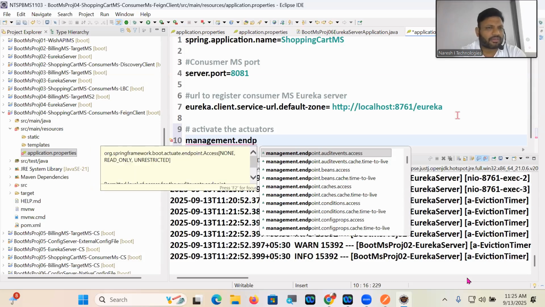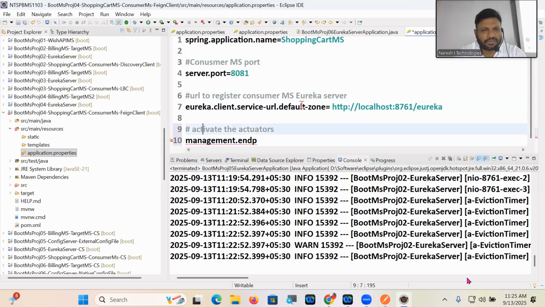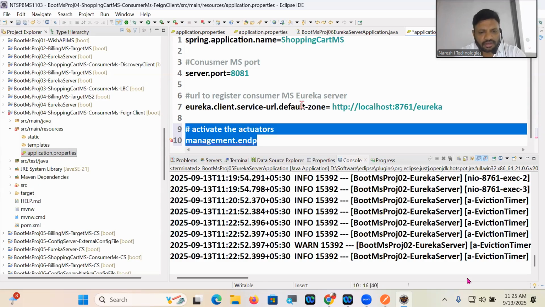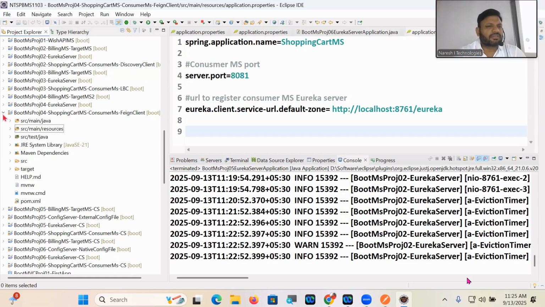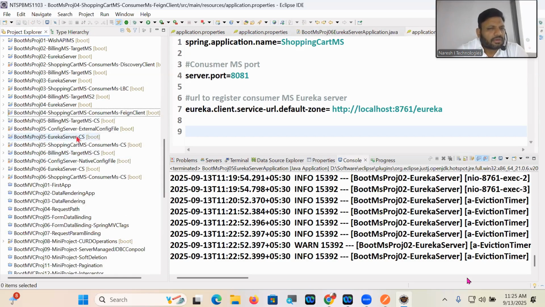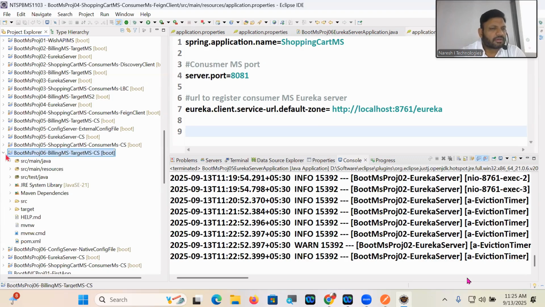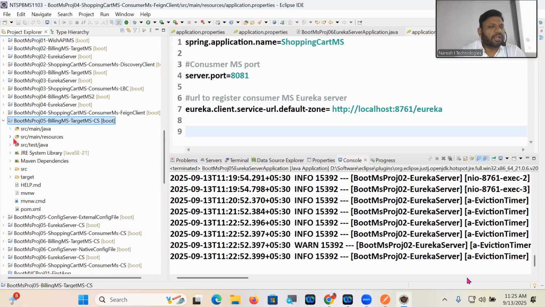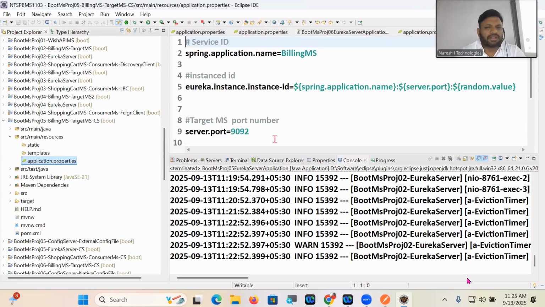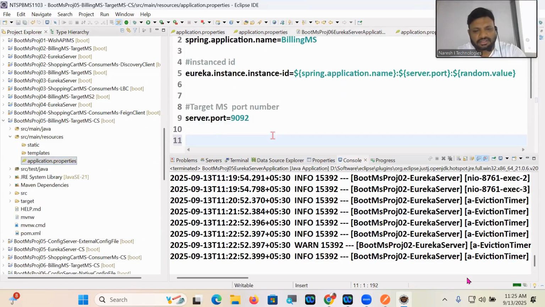This is not our project. Oh, project 4, this is not required. Definitely this is not required. Cut it. Save this. Where is this? Billing MS, application.properties. Say paste.